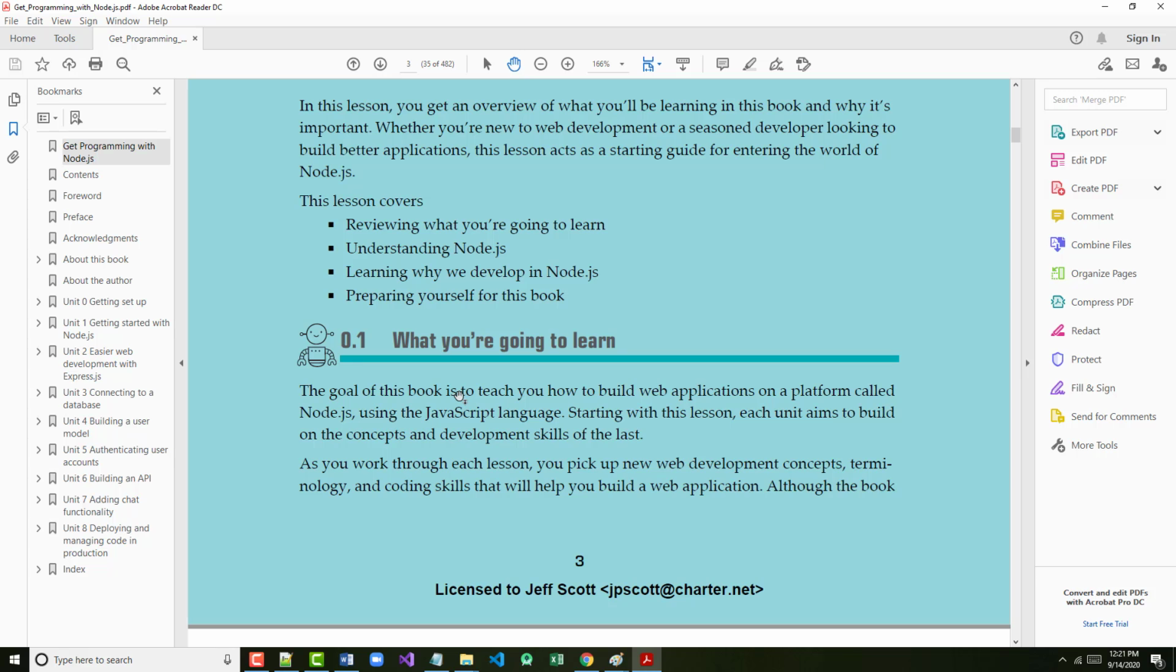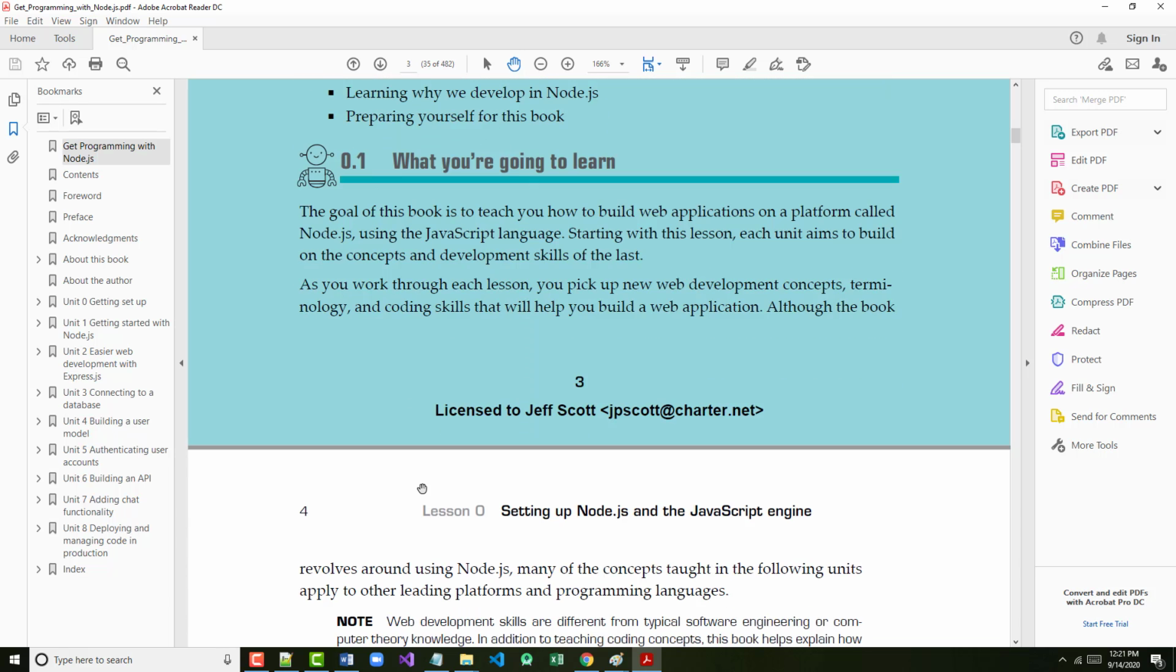It says here this lesson covers reviewing what you're going to learn. I'm not going to review that. Again, the bottom line is there are 9 units in this book. We're going to go over all of them except unit 7 or 8, the one on using a chat. There's just not enough time, and that can get really squirrely. The goal of this book is to teach you how to write web apps using Node.js.